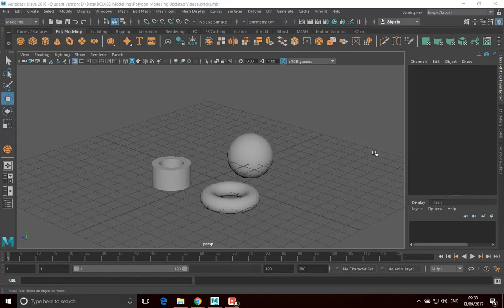Hello, in this tutorial I want to have a look at how to select objects in the outliner and then how to actually parent and group objects and understand what that means in terms of how they behave. So first of all, let's start with the outliner.